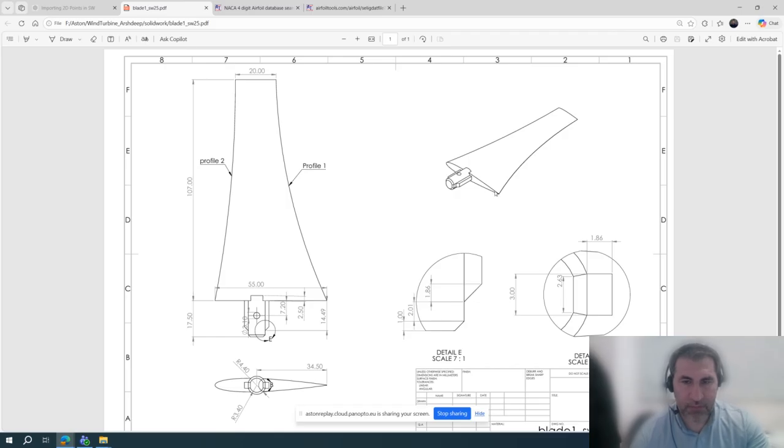As we can see, we have two parts. One, the main part of the blade, the other part is kind of the connector to the hub. In order to do that, we need a few cross sections. Here I'm going to use NACA 0012. We may have 10 cross sections, one here, one here, one here, up to the tip.